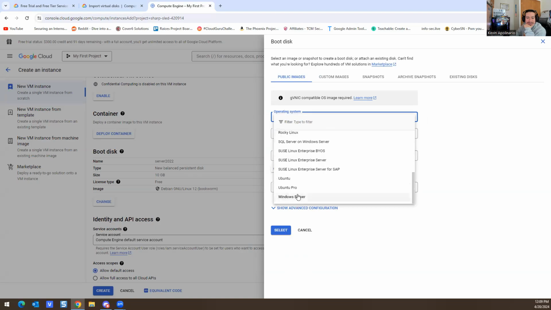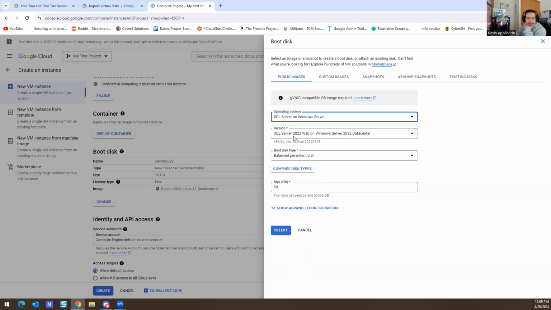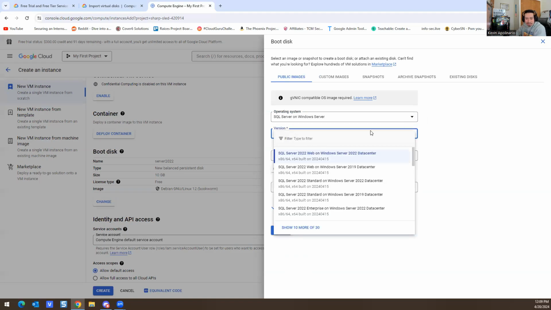And you have other ones here like Windows Server, which is cool. And then you could see here that Windows 10 is not an option, which is what I was complaining about. Did that make sense earlier? It's like, come on, guys, what the hell happened to Windows 10? Why is Windows 10 not here?